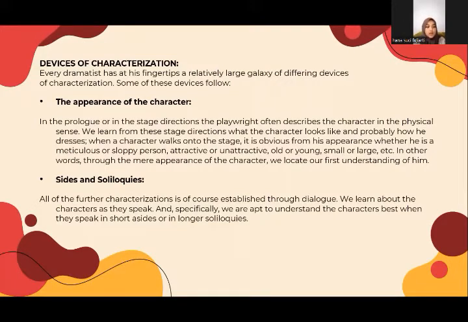The third is the devices of characterization. Every dramatist has at his fingertips a relatively large galaxy of differing devices of characterization. Some of these devices follow.